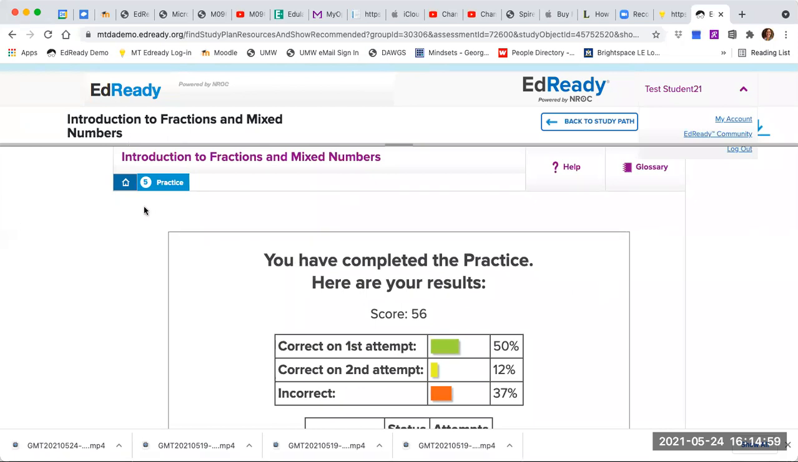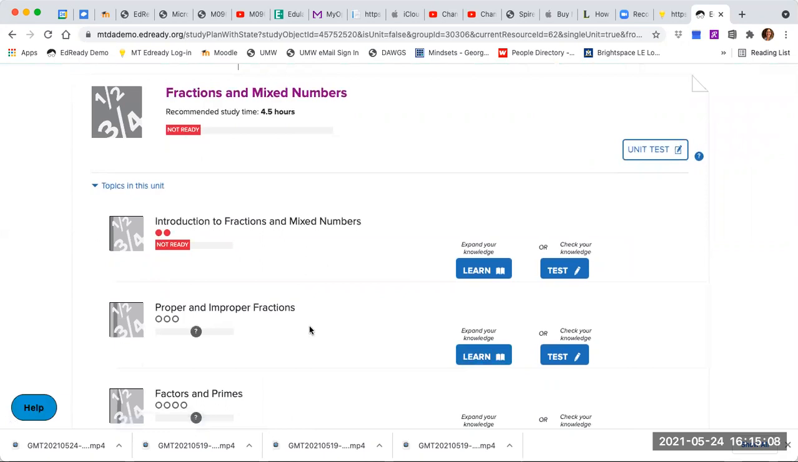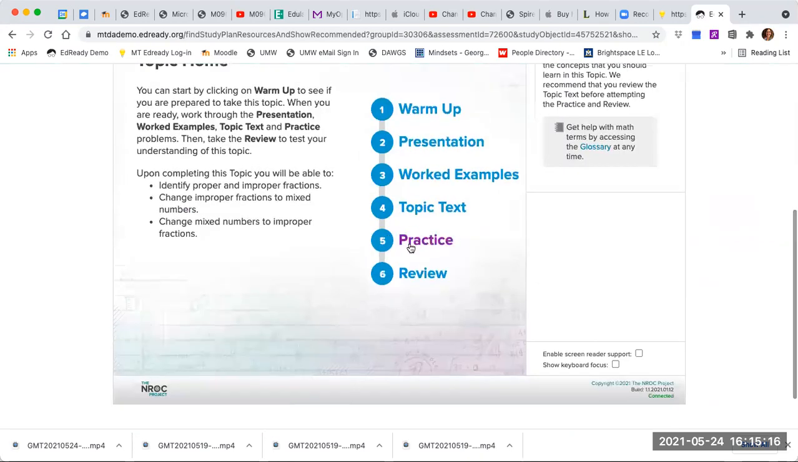And then you are going to come back to your study path, and you are going to do the next topic, which I asked you to do, which is proper and improper fractions. You'd click into this Learn icon and do the same thing. You're going to come down here to the practice problems with the hope of getting at least an 85%, because an 85% earns you a 100% in the gradebook. So that is your goal, to get at least an 85% on the practice problems, which gets you 100% in the gradebook.